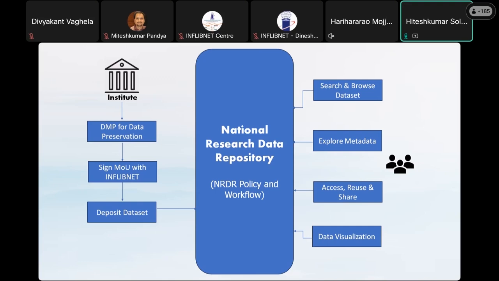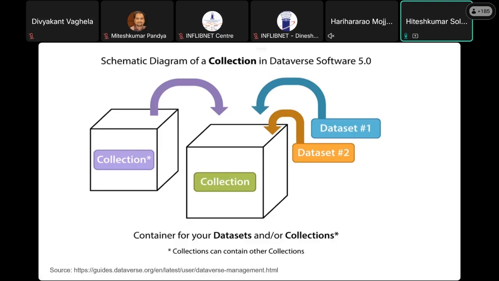We have even integrated various data visualization tools along with data sets on this NRDR portal. So any user can find beautiful insights by using the on-the-fly data visualization tool. These would be the basic features required for the end user as well as the institute coordinator, which would be covered by our NRDR team on the NRDR portal.